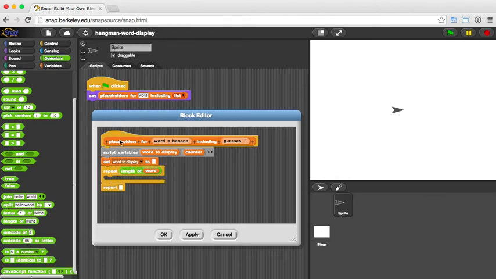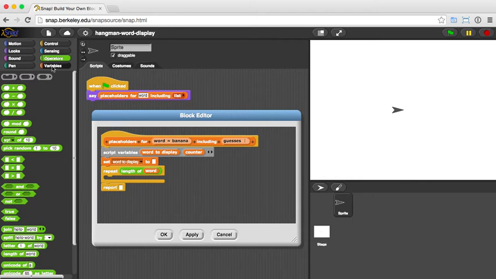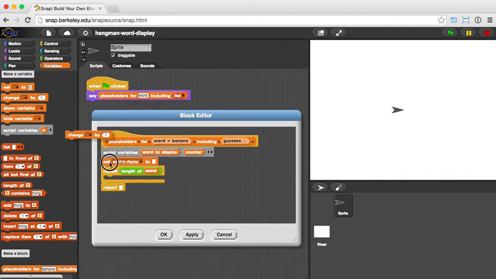And every time we repeat, we want counter to change so that it goes 1, 2, 3, 4, all the way up to the number of letters in the word. So let's change counter by 1. Again, this is just the components of a loop when you're looping over a list, or in this case a word, which is really just a list of letters.